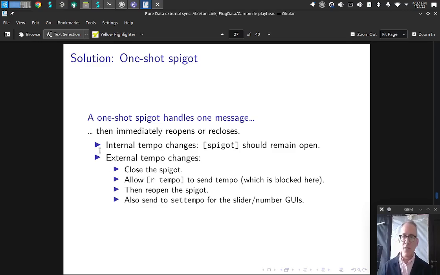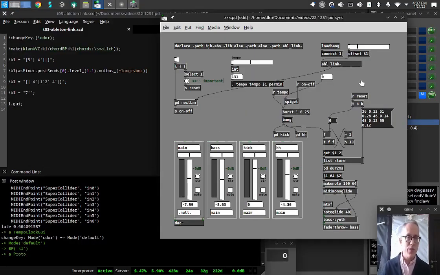Now, the way that I've done this is to use a spigot, kind of like a one-shot. It's a technique that I've used in other places. So you set the spigot's state, you try to push something through it, and then you either reopen it or reclose it. So we're going to do this.